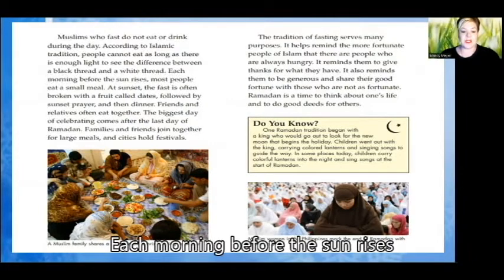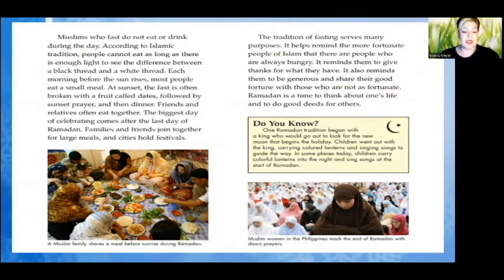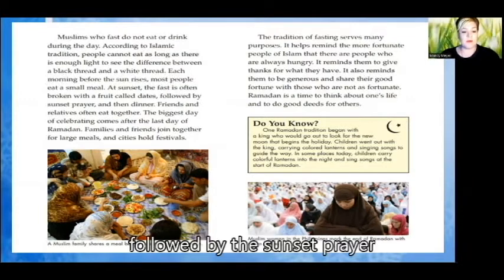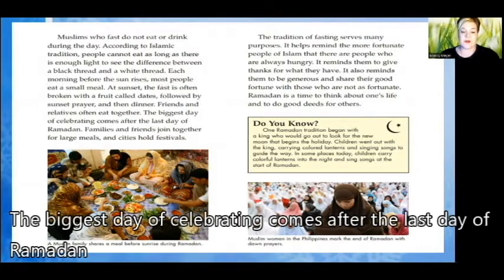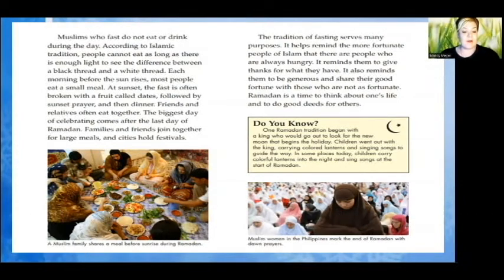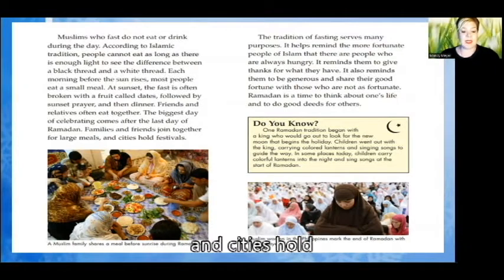Each morning before the sun rises, most people eat a small meal. At sunset, the fast is often broken with a fruit called dates, followed by the sunset prayer and then dinner. Friends and their relatives often eat together. The biggest day of celebrating comes after the last day of Ramadan. Families and friends join together for large meals and cities hold festivals.